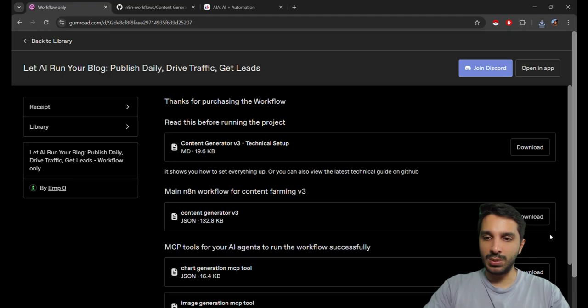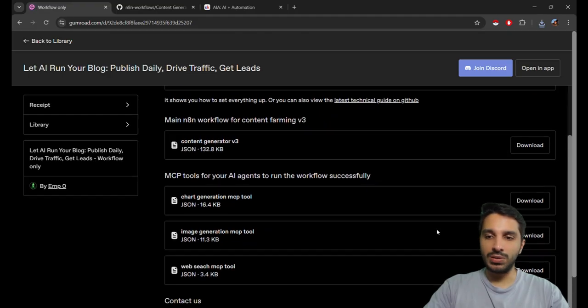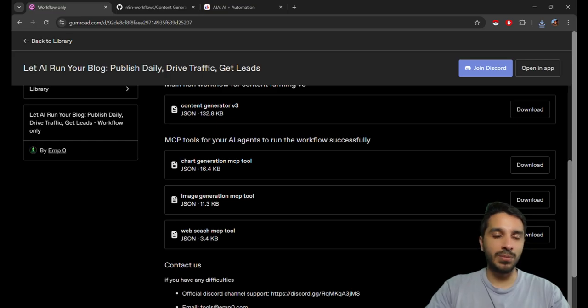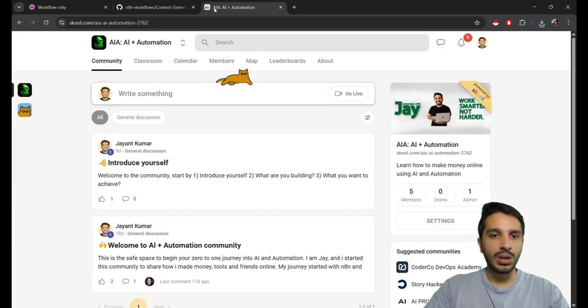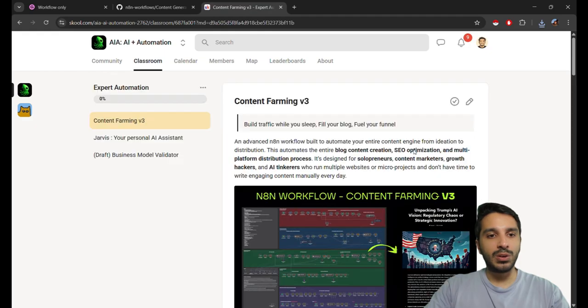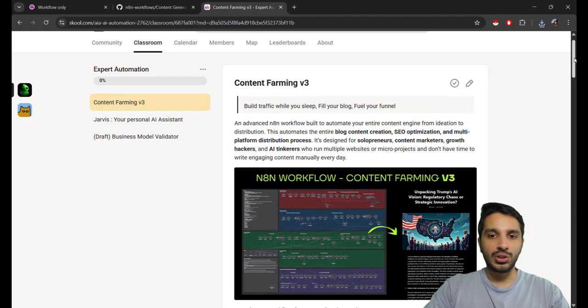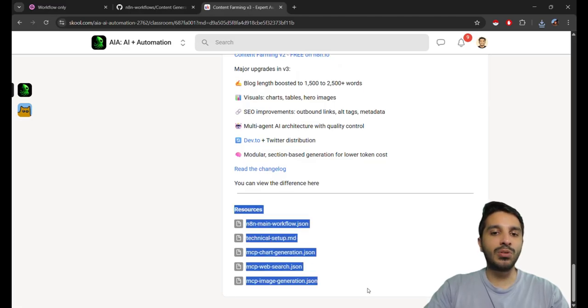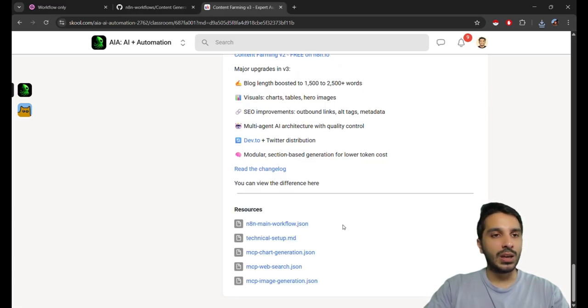So we have the technical setup, we have the content generator, we have the MCP tools such as chart generation, image generation, and web search. And then we're going to go ahead and insert all of these files into n8n. You can also get all these files from Skool. If you're a part of our AI automation community, you can go to Classroom, search for the expert automation, and over here we're going to select the content farming v3. Scroll all the way to the bottom and you will find the resources, which is exactly the same workflow as we have downloaded earlier. Okay, now we're going to go to n8n and set it up over there.